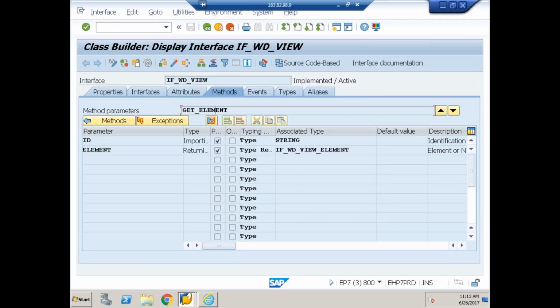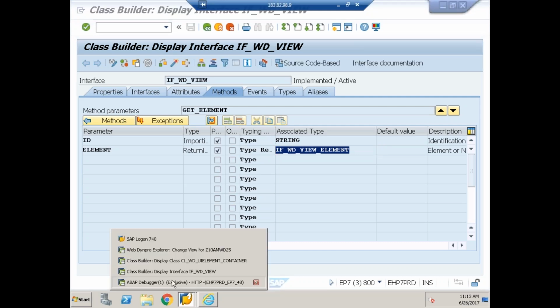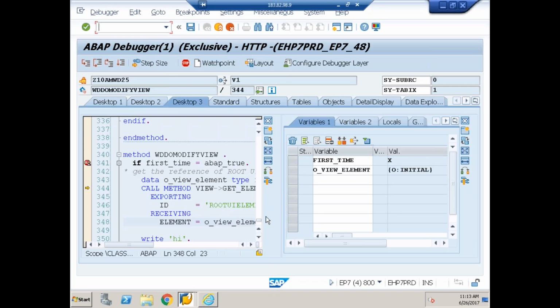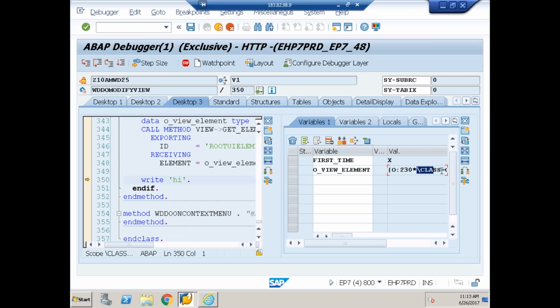It is saying that it is going to return the object of which interface? IF_WD_VIEW_ELEMENT. But in the runtime, when I press F6, see what this is. It is returning me the object of a class. What class? CL_WD_TRANSPARENT_CONTENT. Am I clear?